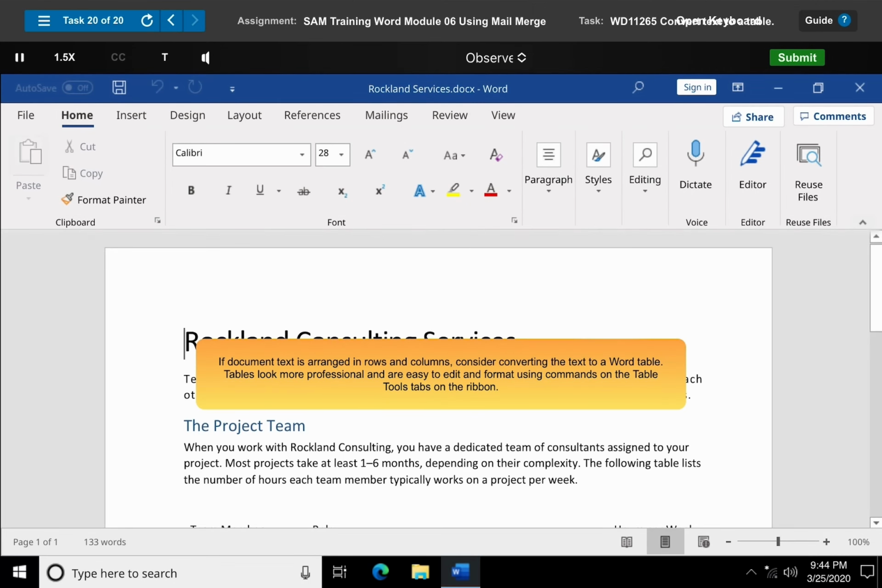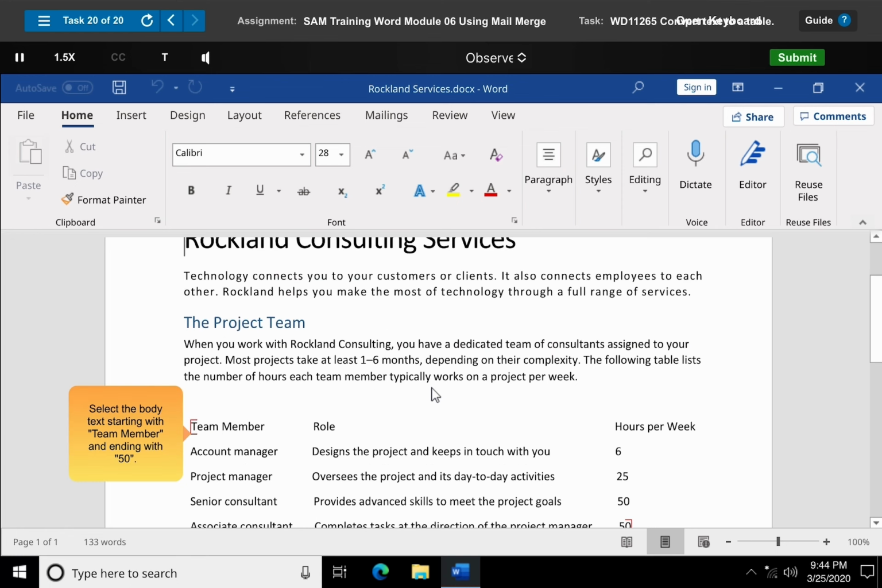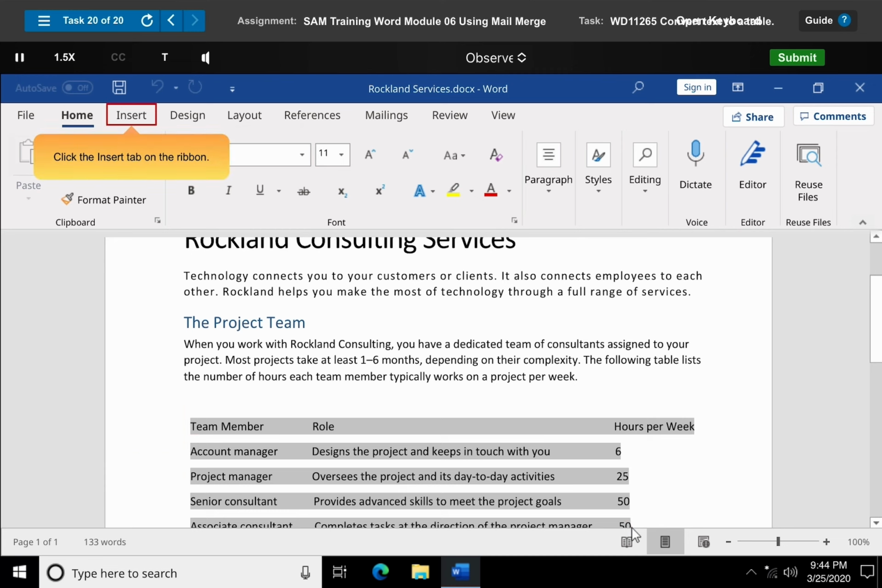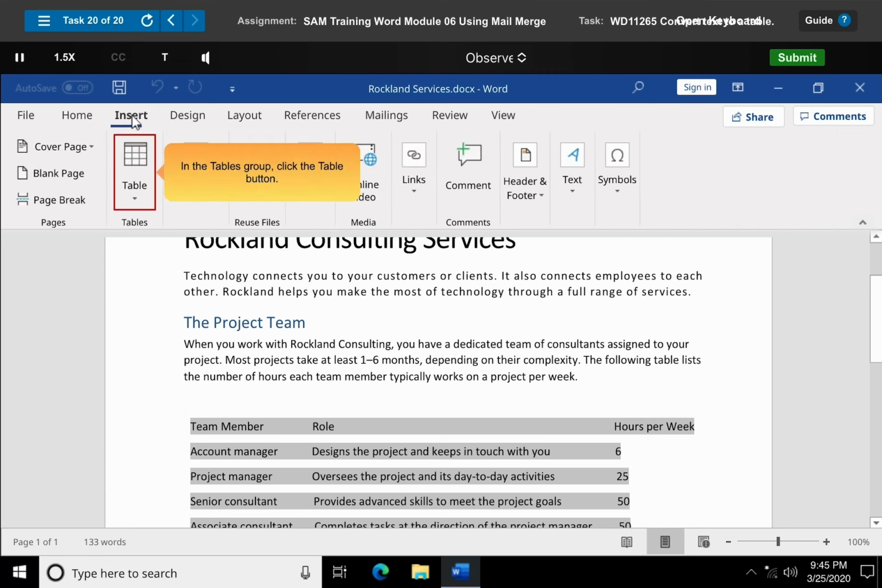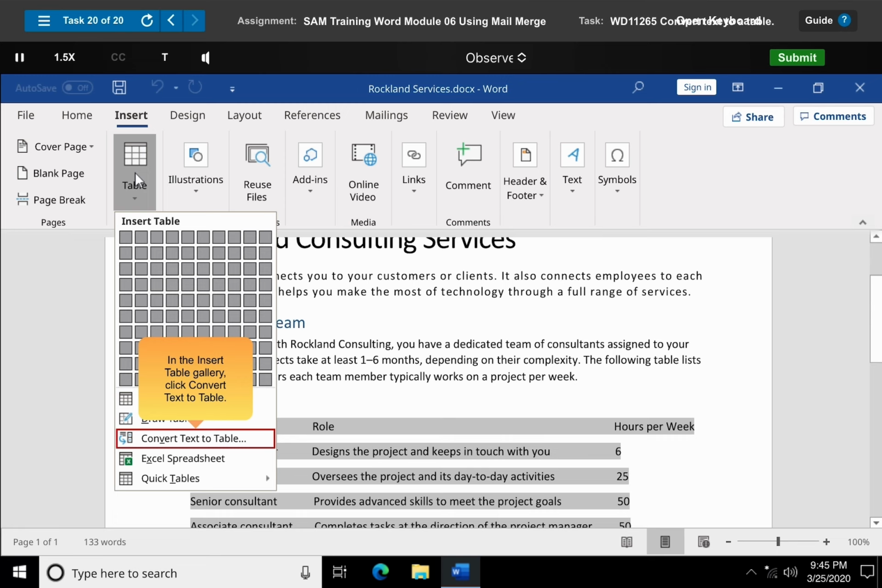If document text is arranged in rows and columns, consider converting the text to a word table. Tables look more professional and are easy to edit and format using commands on the Table Tools tabs on the ribbon. Select the body text starting with Team Member and ending with 50. Click the Insert tab on the ribbon. In the Tables group, click the Table button. In the Insert Table gallery, click Convert Text to Table.